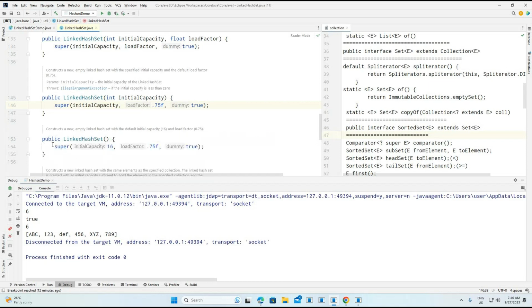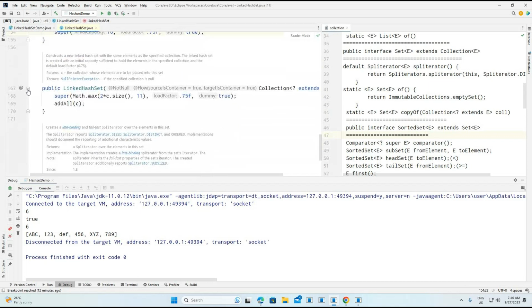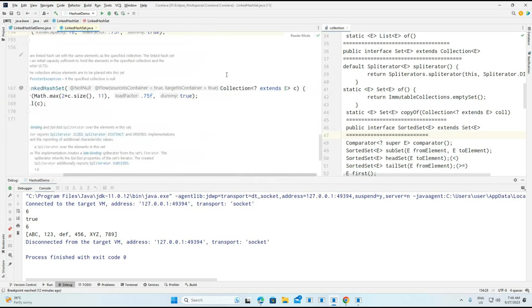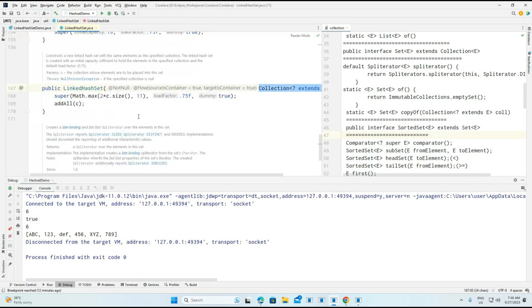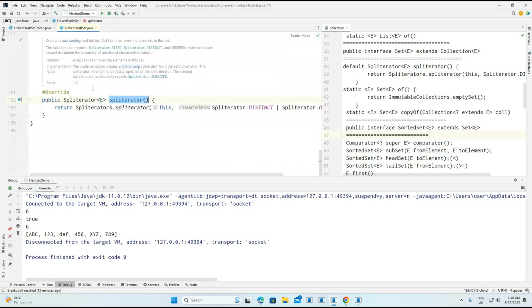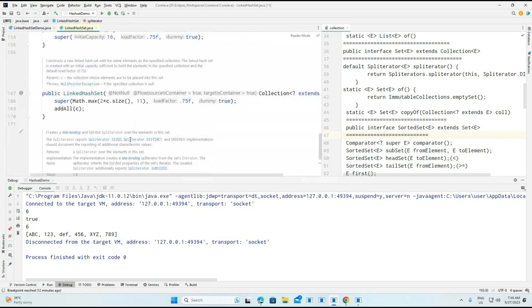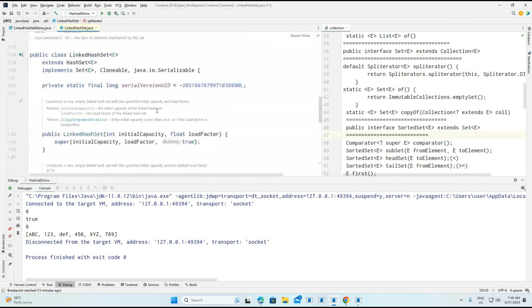The second constructor is completed, and then the default constructor. In the default constructor we are passing initial capacity 16, load factor, and dummy value. And there is one more constructor which is expecting a collection. We already identified this constructor in the Hashset, and after that it is calling the addAll method. Now this is a spliterator, which was added from 1.8. We'll discuss this spliterator later on. Other than these constructors, no other information is available under the linked Hashset.